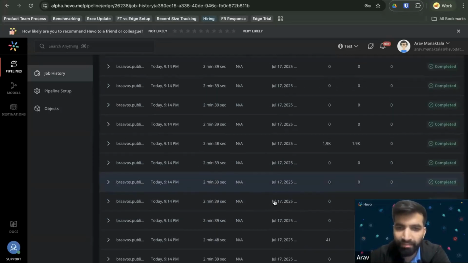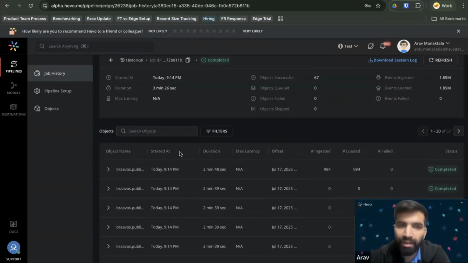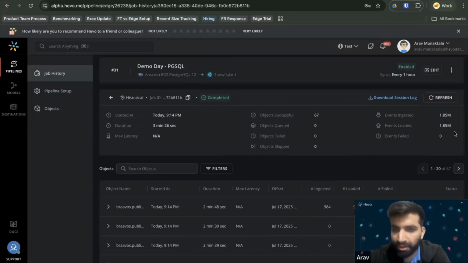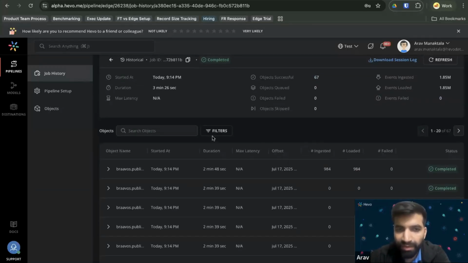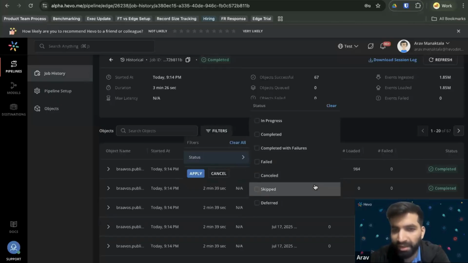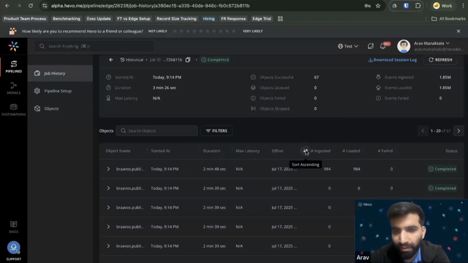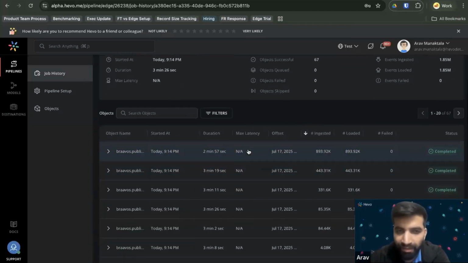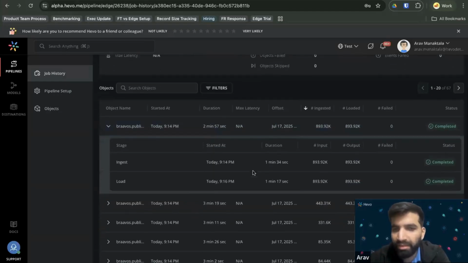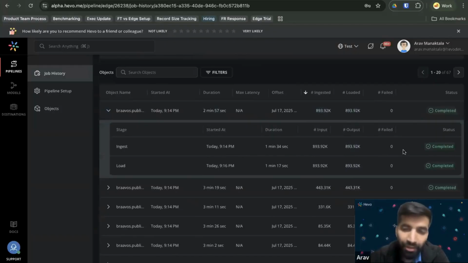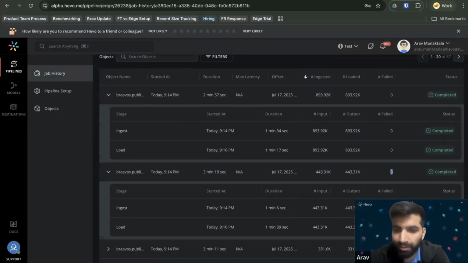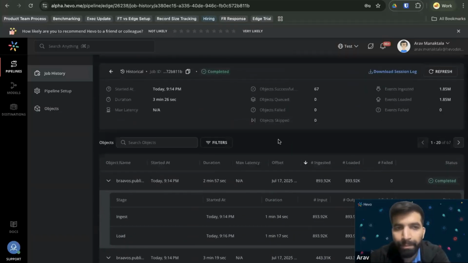And in this case, you can see in a bit more detail all the stats around the jobs, how many records were ingested and loaded, and if there were any failures, they will be highlighted here. If there were any object level failures, they would have been highlighted here. 67 are there and 0 are failed. You can further filter them by different statuses. If they had any issues, you can sort events by events. So the largest tables by record size, how much time did they take? You can further see a breakdown of ingestion and load as well, because there could be failures on both different stages due to different reasons, and they will be highlighted here.